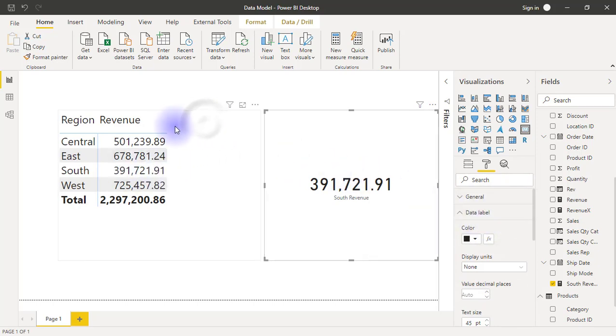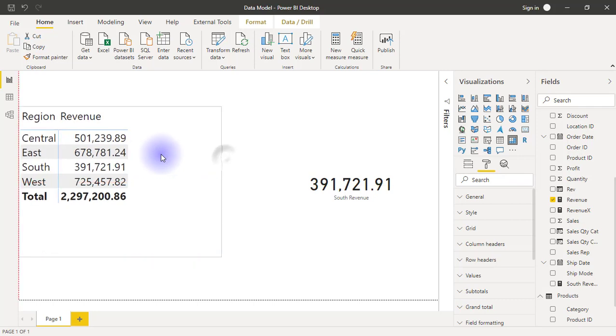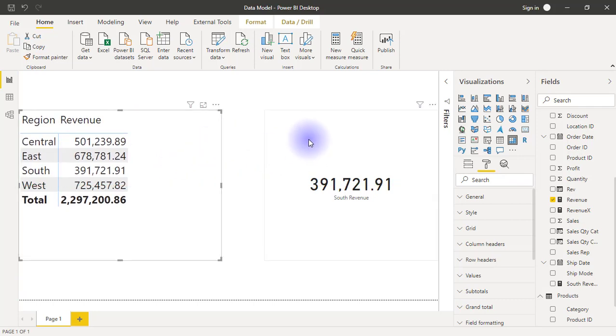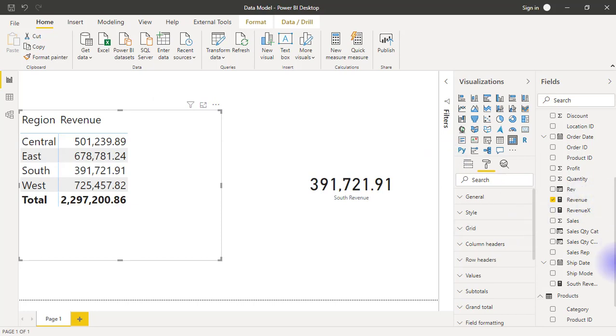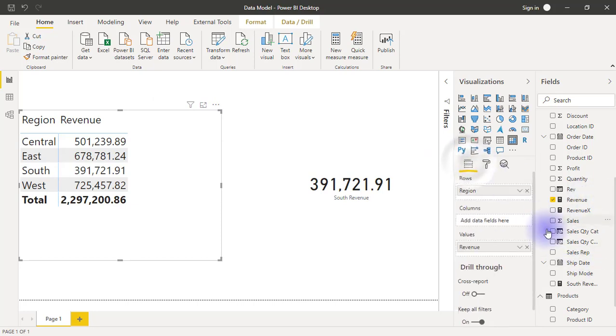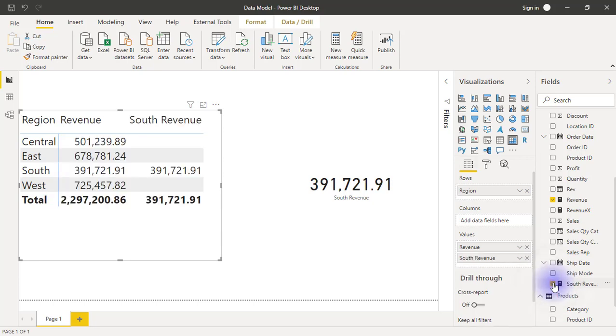and you see it's exactly the same figures. But guess what will happen if I add that same measure here to this report? Remember, this is not filtered by anything. Even though I'm filtering South within the measure, within the visual there is no filter happening here. But if I come here and I want to bring in South revenue to this report, I'm checking the box here for South revenue, you see that South revenue is showing here.